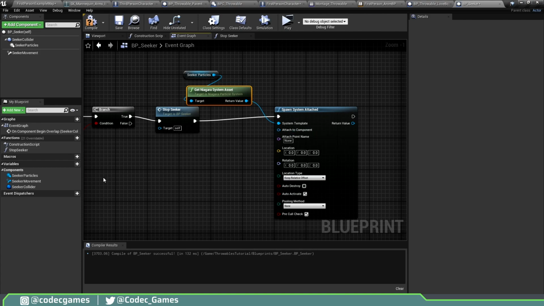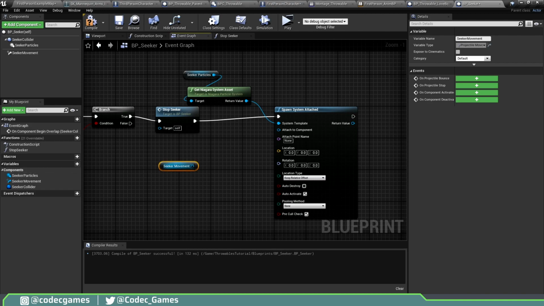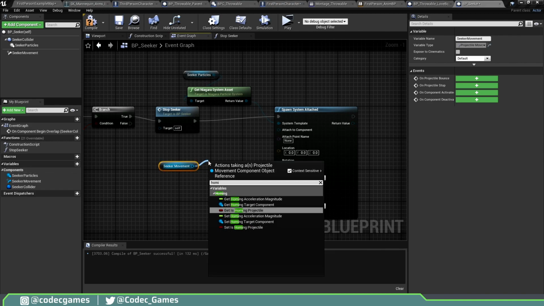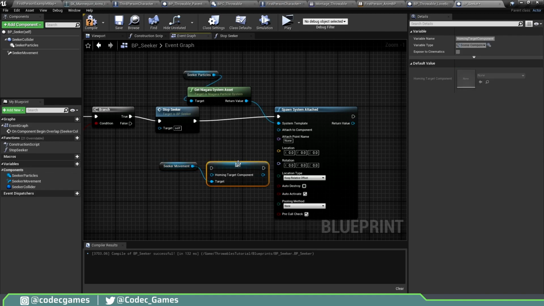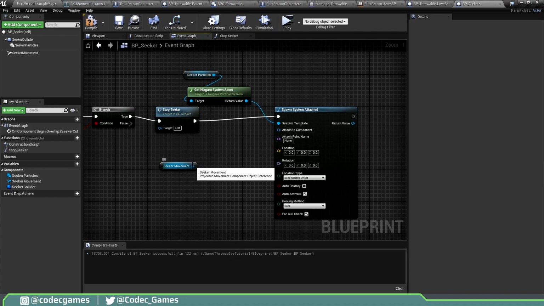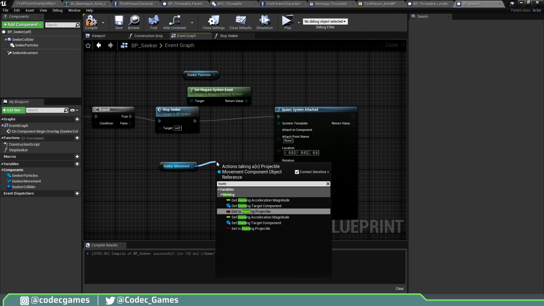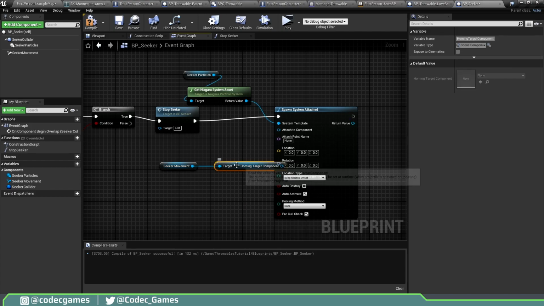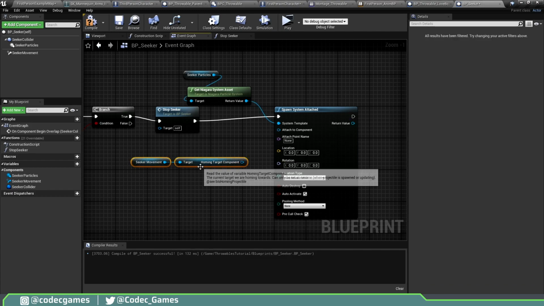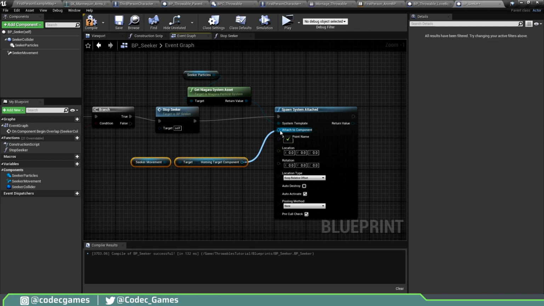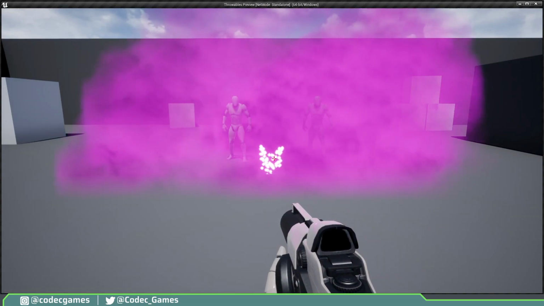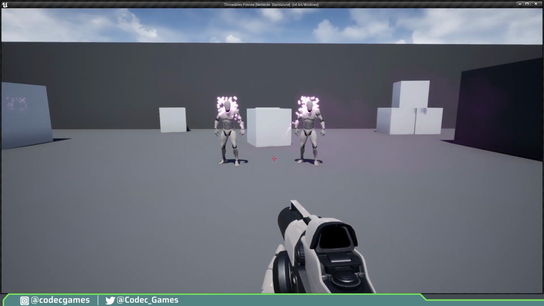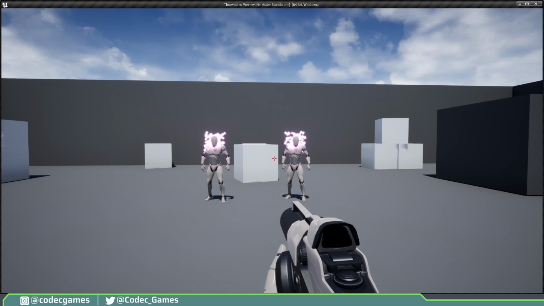And we'll attach it to the movement homing target component. Or nope, sorry, wrong one. And we'll compile that, and now we'll try this again. So now you kind of have this effect.